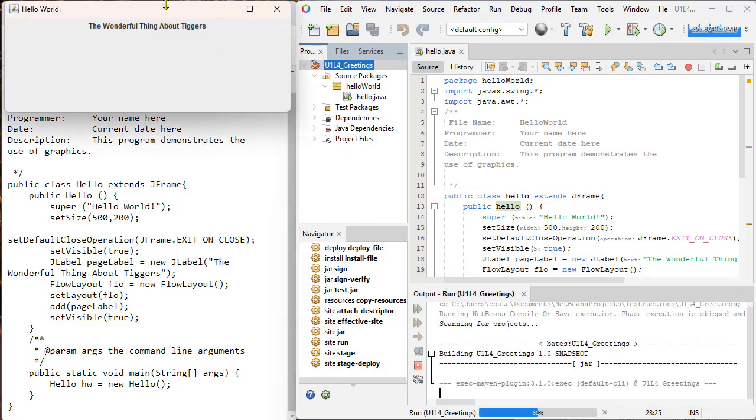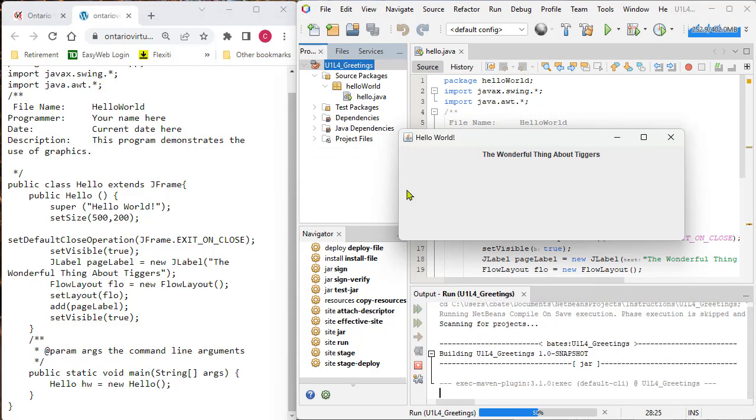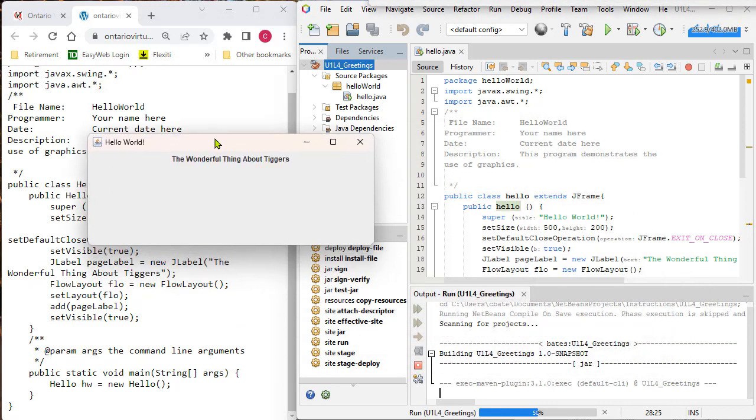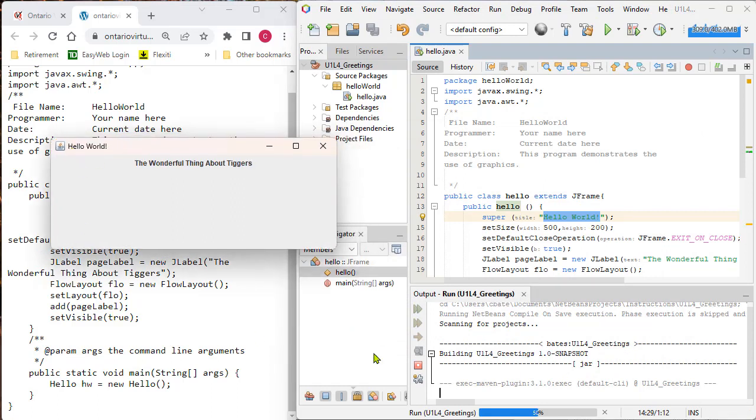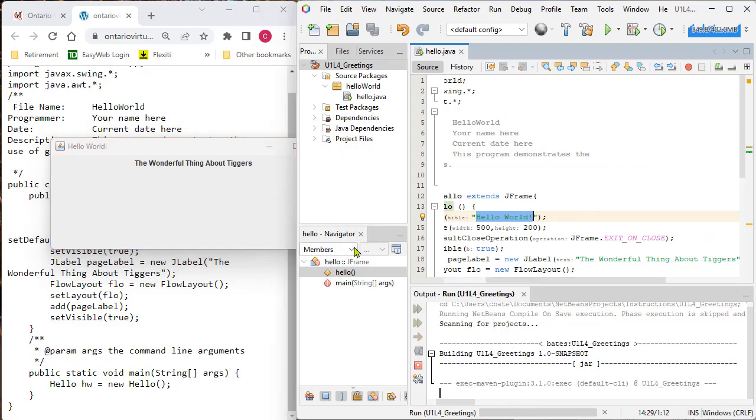And there's our pop-up window. You can see from our code right here where it says super hello world, that's what's putting hello world up at the very top in the title bar. And then down here in our J label, the wonderful thing about Tiggers is what's getting printed into our window.